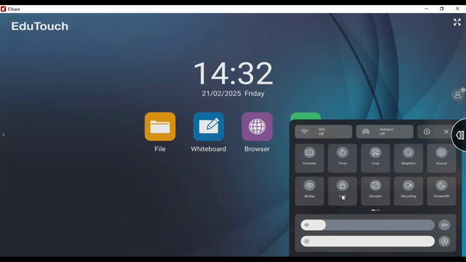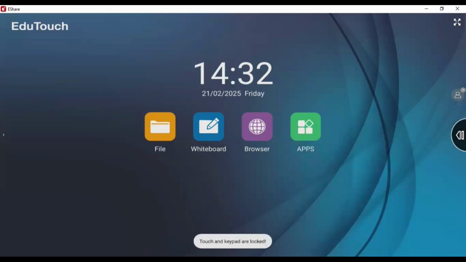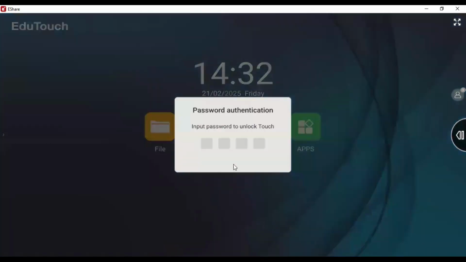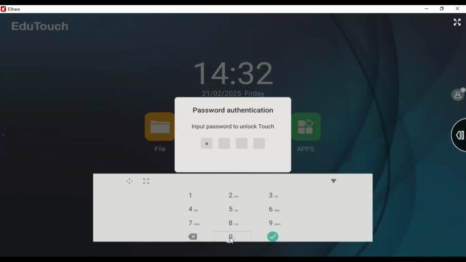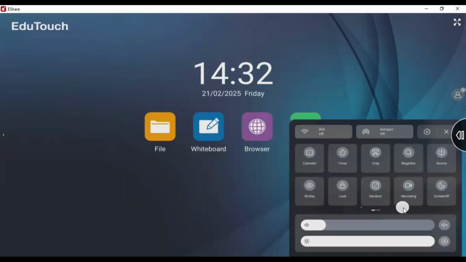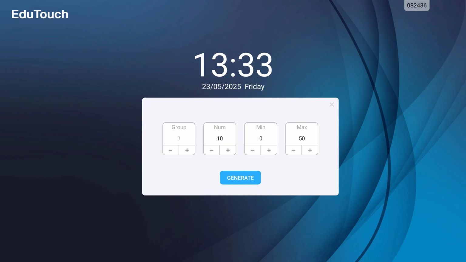So if we do that, you'll notice that the touch and keyboard are locked. And to unlock it, we need to put in a password. Now, the password that we put in is 4 zeros. The next one along, random, is a random number generator. You are able to then create teams. So if you have 20 students in your class, you could create 4 teams of 5 children.